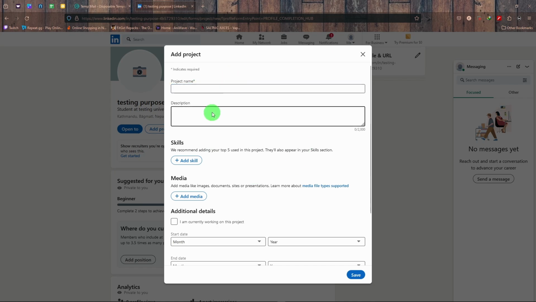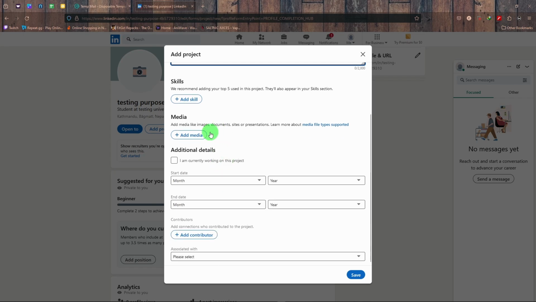Give it a project name and some descriptions, what it's about and all that stuff, and add media, so you can add images, documents, URLs and other stuff, right? So this is additional details.